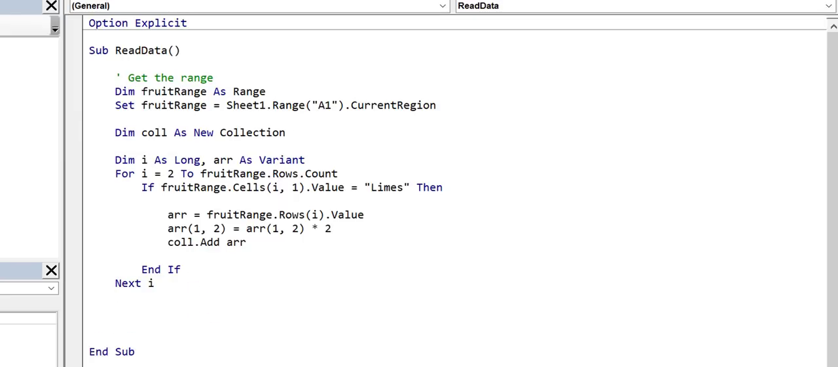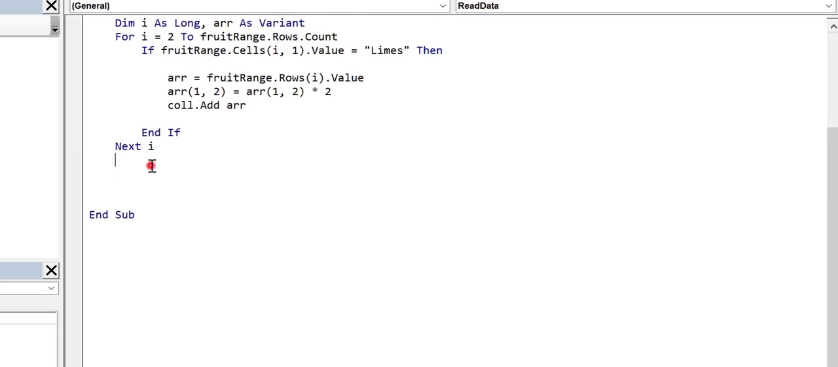And then what we're going to do is write it out back to our sheet. So to write it to the sheet, we say Dim item As Variant, and we say For Each item In collection.